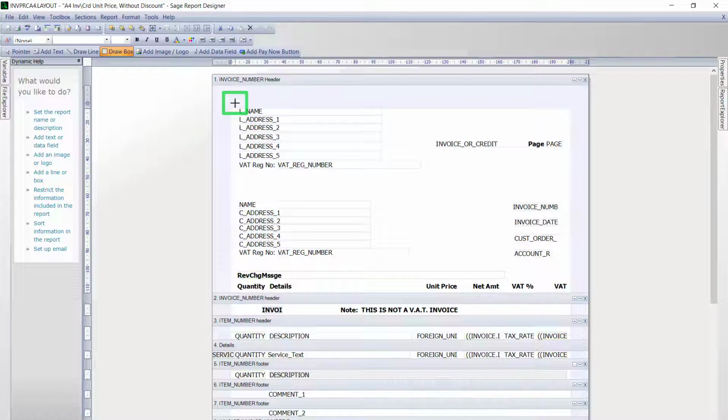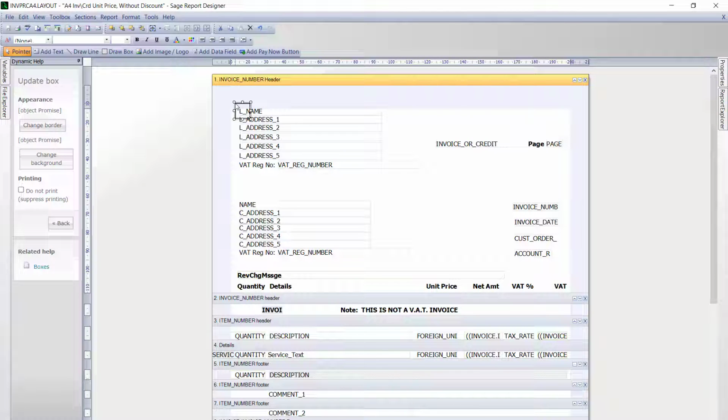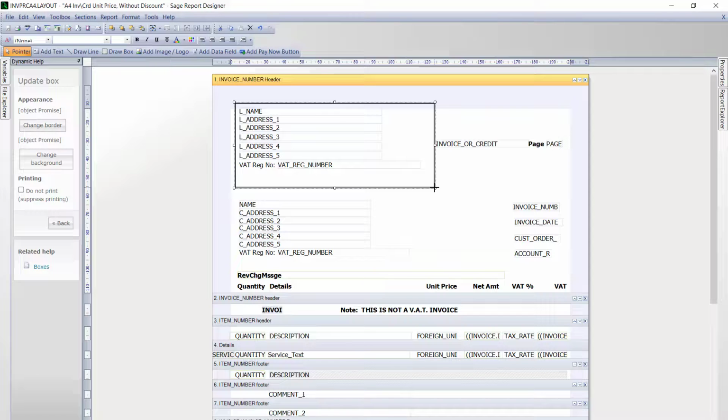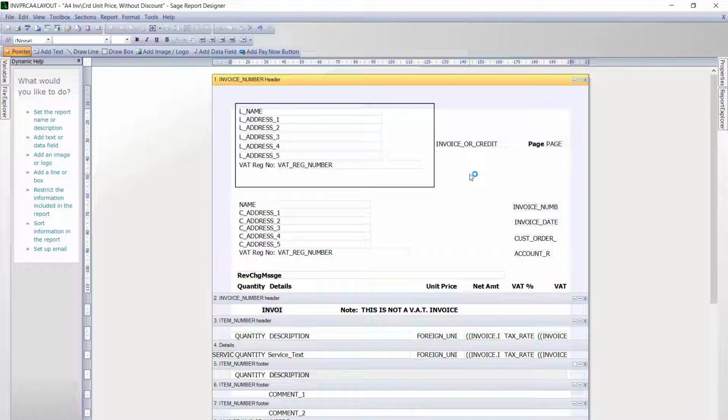We can either just click, and that will put a little box on for us, and then we can just drag the corner box there to make the box bigger. Or if I delete that one, do it again, I can click Draw Box, and then I can drag the box to the required size straight away. If I click off it, that's it done. That's how easy it is to add a box.